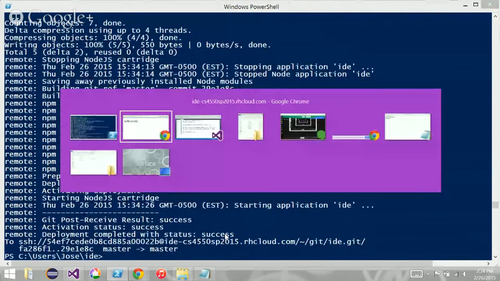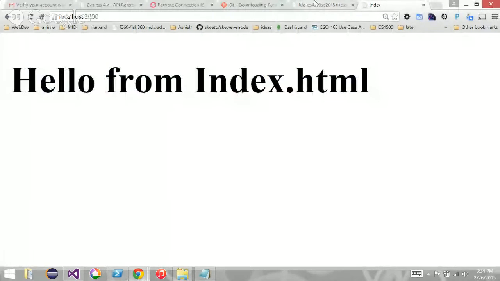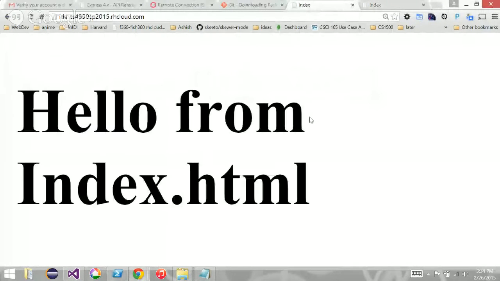Okay, so let's try it now. So locally we have hello. Remotely, let's reload. Oh, okay, so that's the same thing, right? It says hello from index and hello from index from both machines, locally and remote. Is everyone still with me?